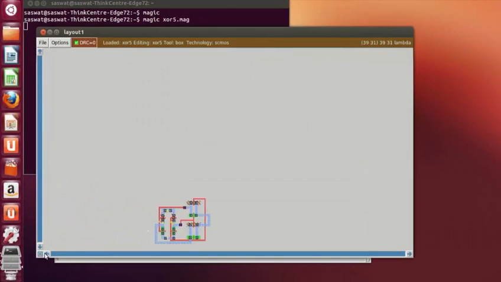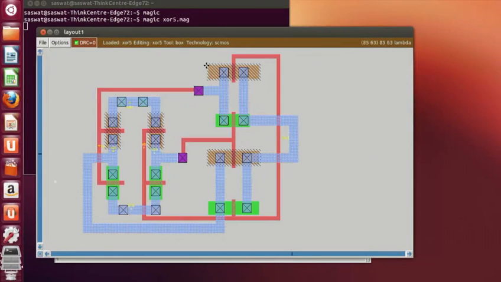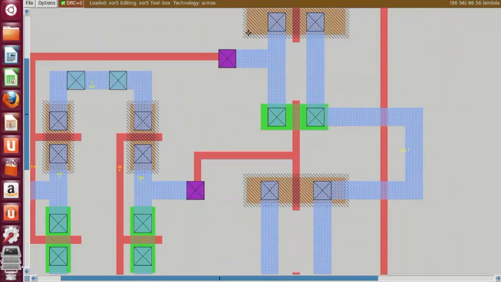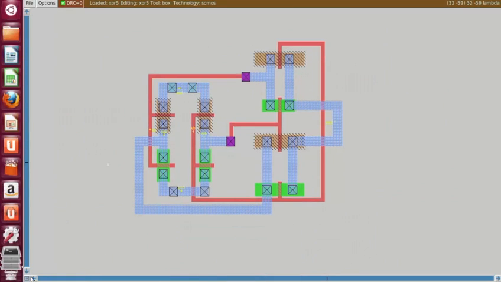So this is the layout. Zoom in. So this is the layout of a 2-input XOR gate. You can see this is one inverter, this is one inverter, this is one transmission gate, this is the second transmission gate, this is VDD, this is ground, and the connections are made as per the discussion in the lecture.